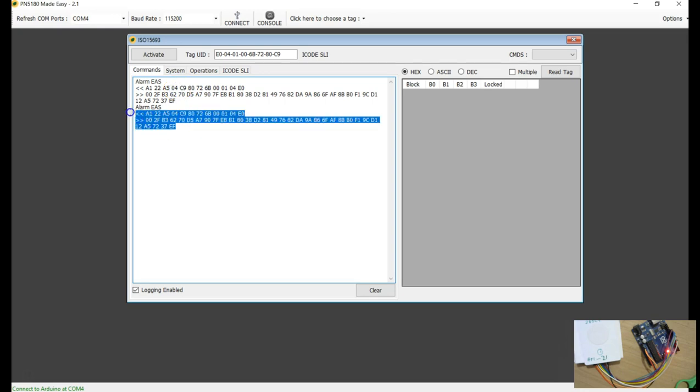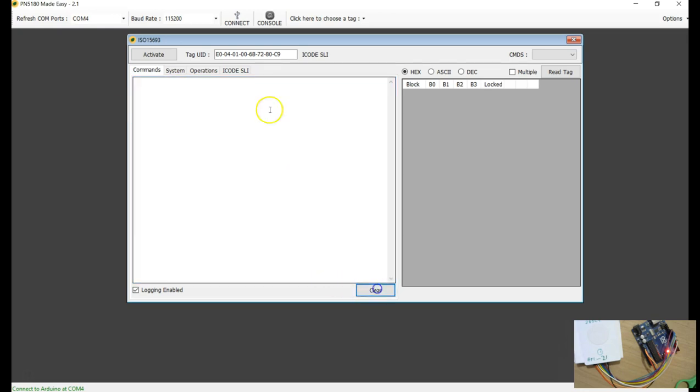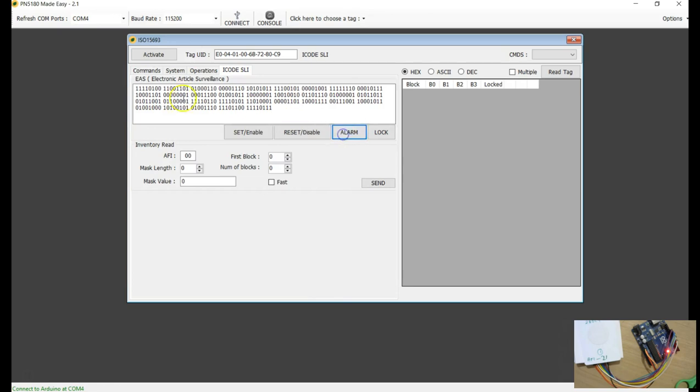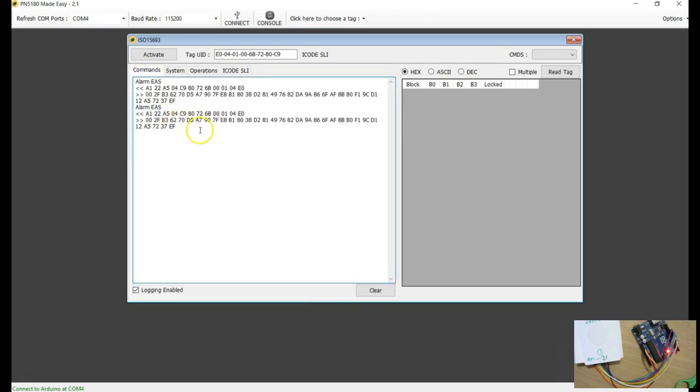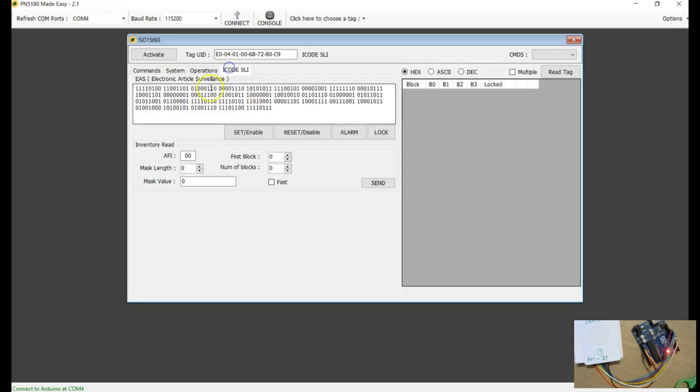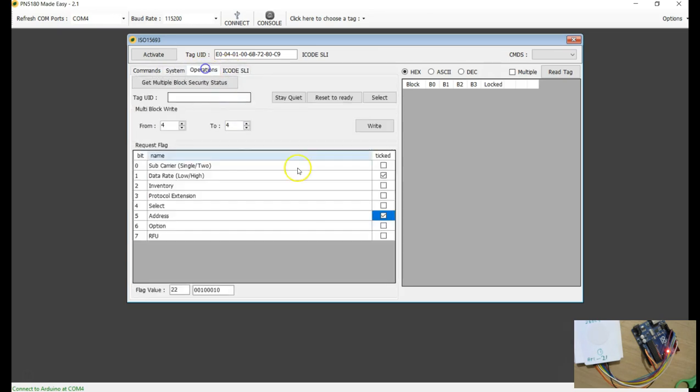I'm not sure why you're getting this twice. Let's check. If you hit alarm, yeah, so there is probably a small bug here, so you're getting it twice. Okay, so we understood the address command. Now we are still in the address mode.